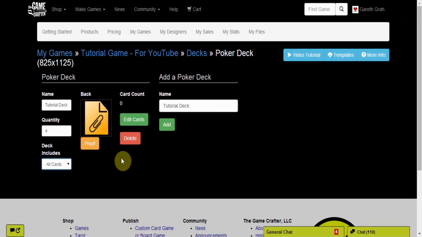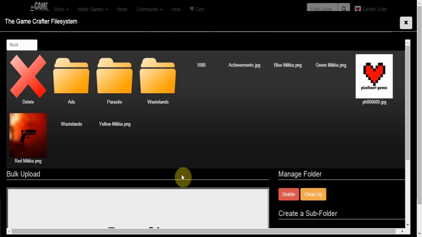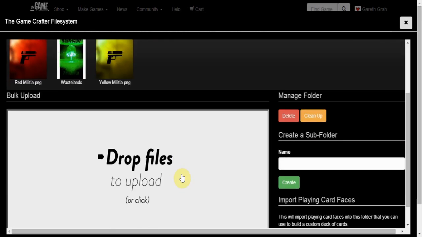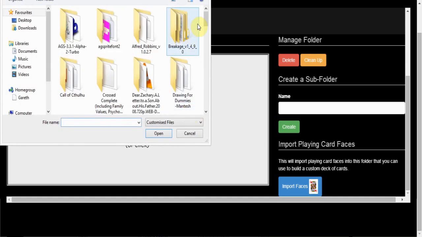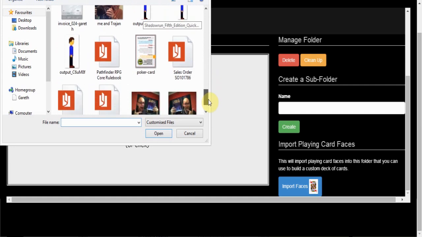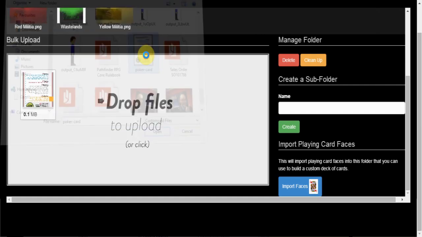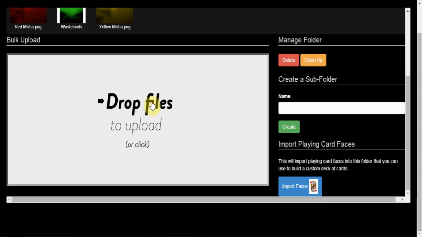So what we need to do now is upload some artwork. The first thing you want to do is upload artwork for the back of your deck. So we click on the little thumbnail there, and here is the file manager. So what I'm going to do is add that file. I'm going to go down here to find that template. Now, the best file format to upload to The Game Crafter is a PNG. So I'm uploading just that PNG that we downloaded earlier.